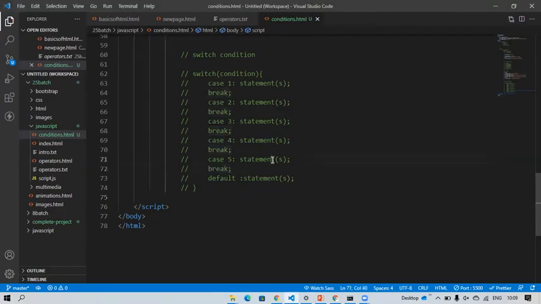Have some R&D on break as well. What is break in JavaScript? Tomorrow I am going to ask this again. Also, you need to write all the syntaxes. Whatever syntax I asked, you should be in a position to write on the board.